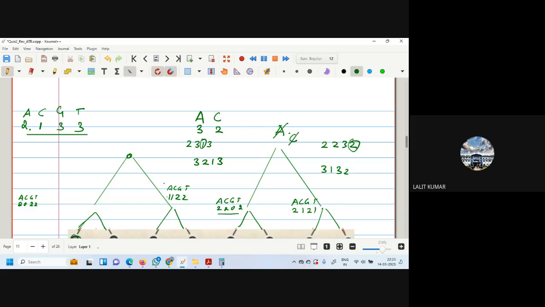I select G. G will become 3, 3, 0, 3. 3, 2, 2, 2. Minimum is 0, 2. So G becomes 2. I take T. T becomes 3, 3, 1, 2. 3, 2, 3, 1. Minimum is 1, minimum is 1. So this becomes 2. Is this okay? This one? Yeah. Okay.